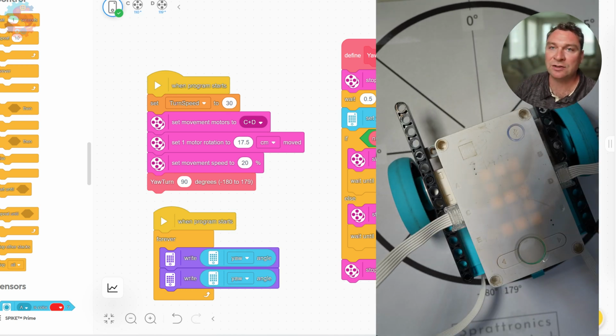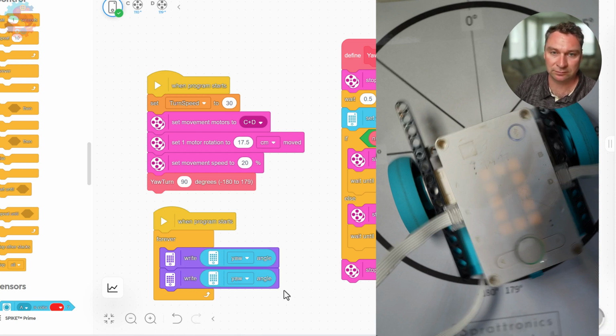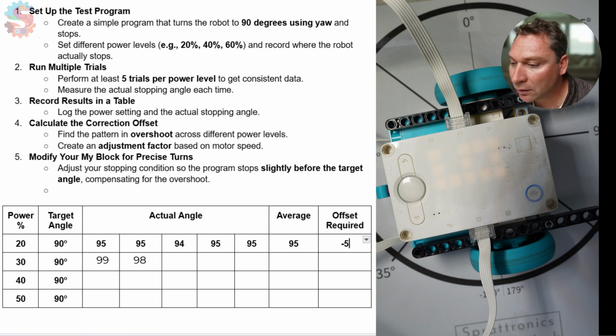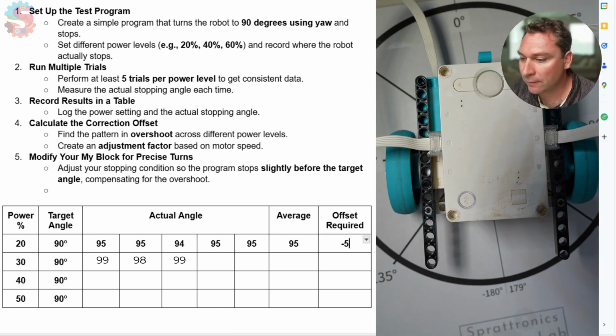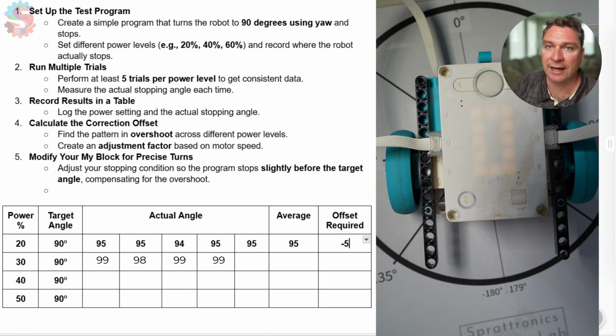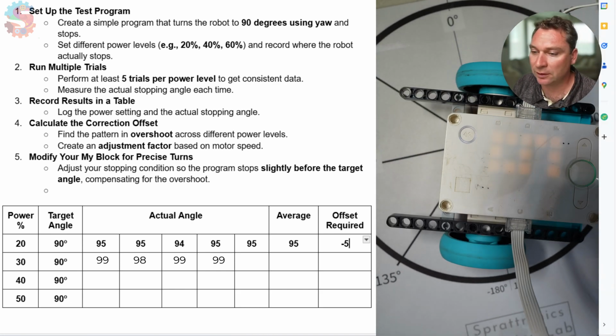That one looks like it's 98. We have one at 99. Let's do trial number 4. Ended at 99. Let's do another one, trial number 5. Ended at 99 as well. Our offset is going to be even greater. 99, 98, 99, 99, 99. You know, it's 98.8, but I'm going to say 99. Our offset required for this one is a -9 offset.